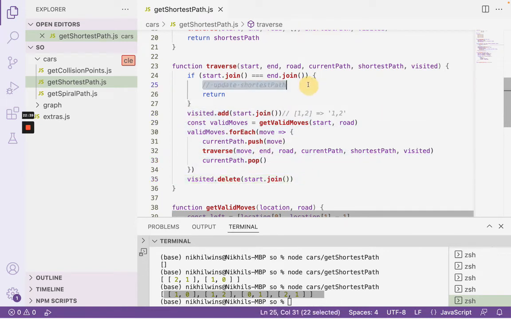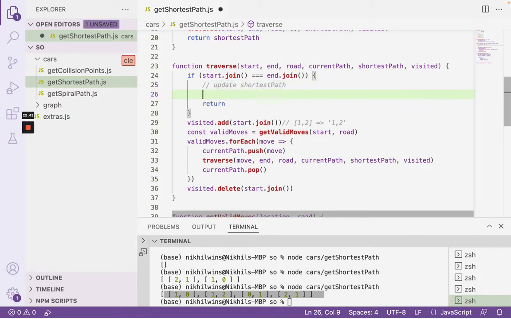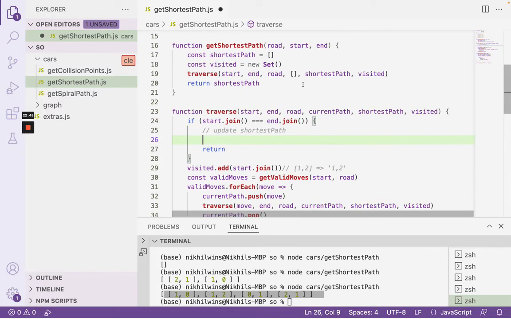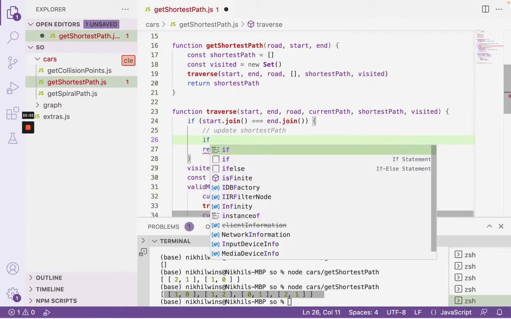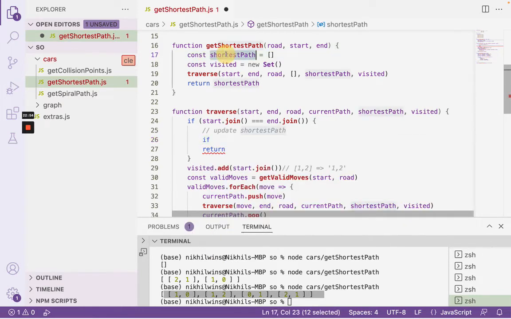Let's go ahead and get to the meat of this, which is the updating of the shortest path. Okay, when do I want to update my shortest path? Shortest path starts off as empty. So I want to only update it if there's something in the shortest path. If the shortest path has something in it, then and only then I can compare that with my current path. So let's go ahead and do that.